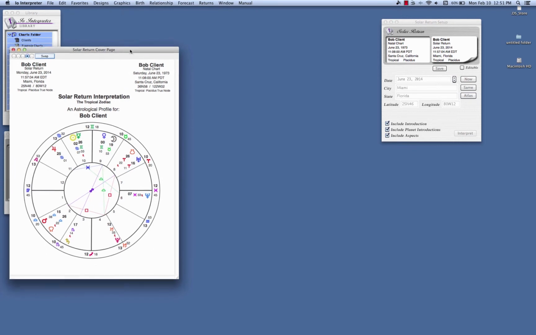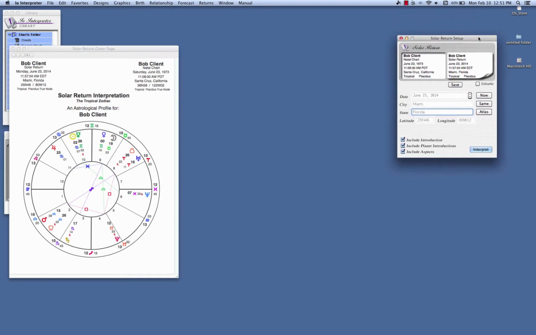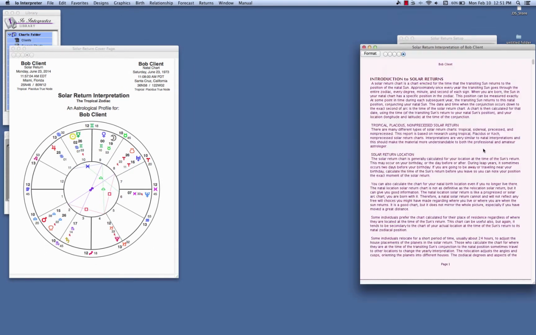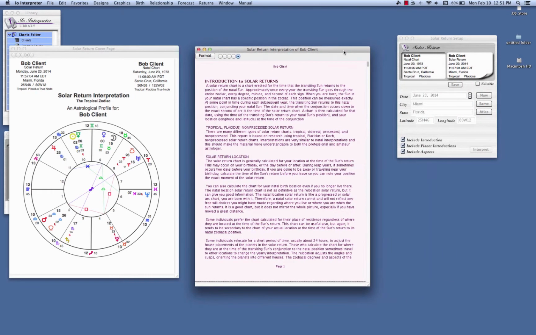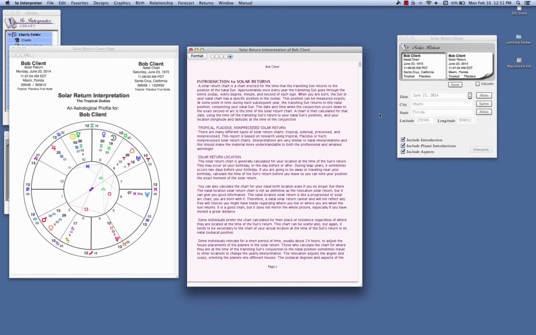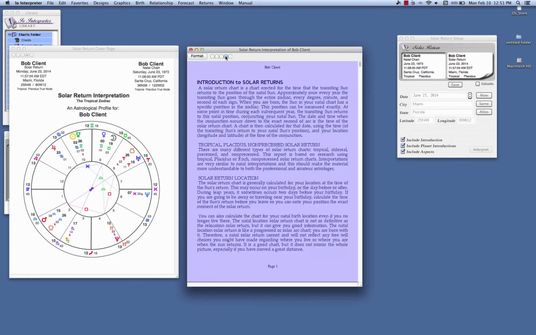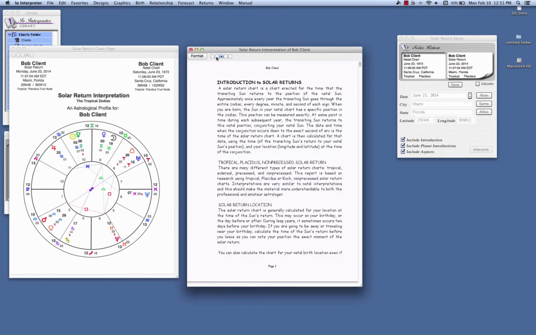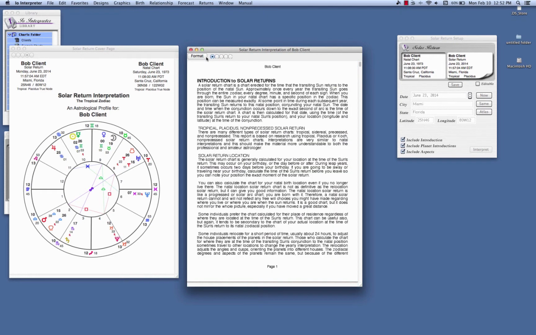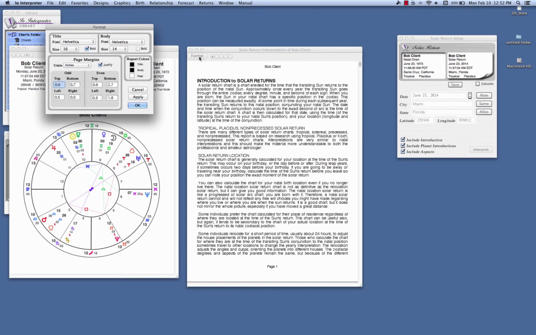And we have Bob's solar return. So let's create the interpretation. We go back to the setup window, simply click the interpretation. A couple things to note with this. Each of these documents has 5 little buttons at the top left. These are preset formats, as you'll see as we click through. Different color backgrounds, different fonts, different margins. You can use the Format button in the reports to change any of these presets to what you wish.